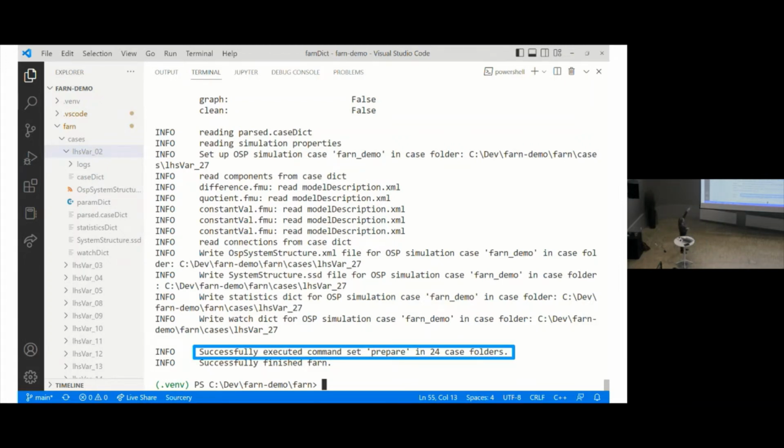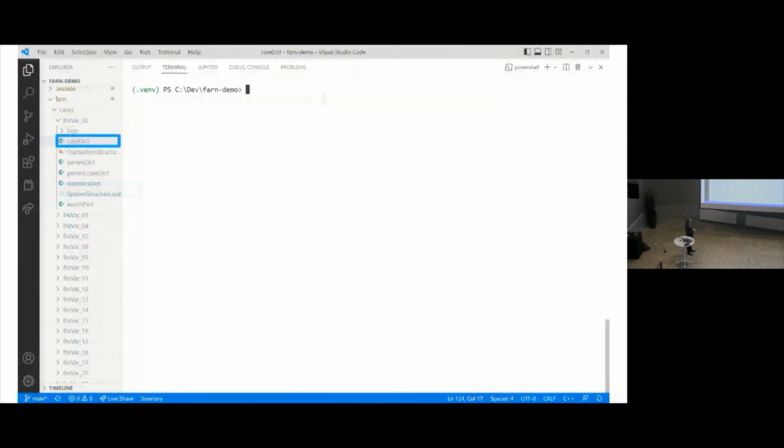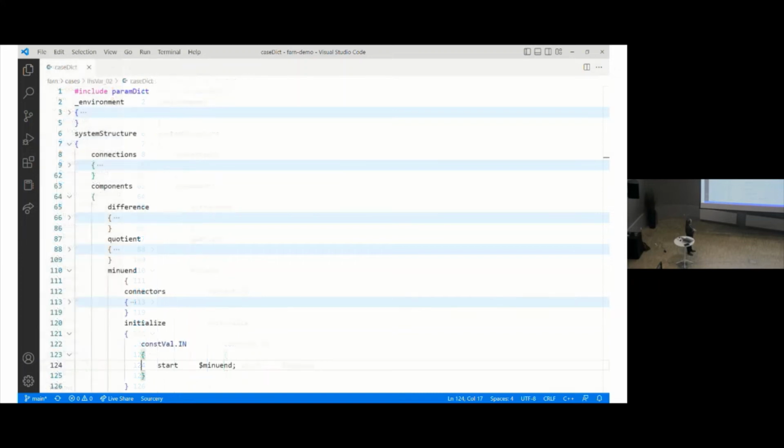And if you see now, there are quite some new files. First, it's the case dig. That is exactly what we told him. Say, take the case dig from this template directory, copy it into the case folder. And then there's also parsed case dig. And this is, let's look at this. That's a bit what it does.